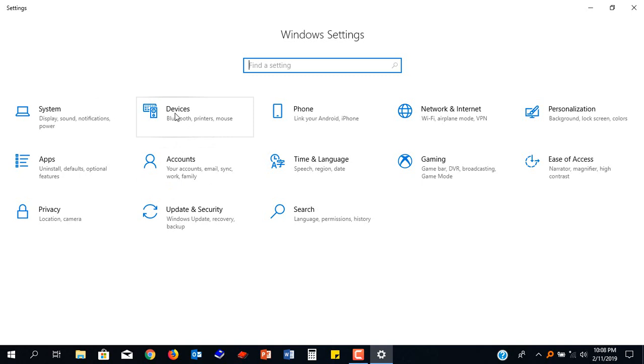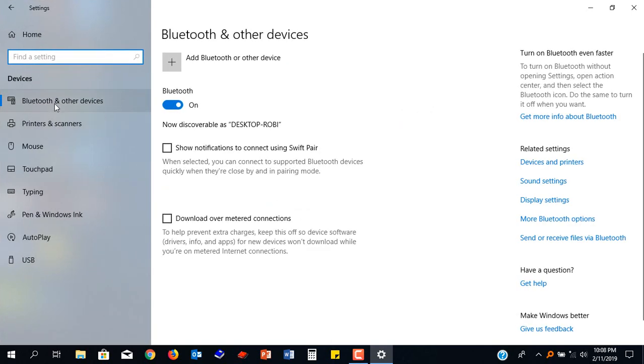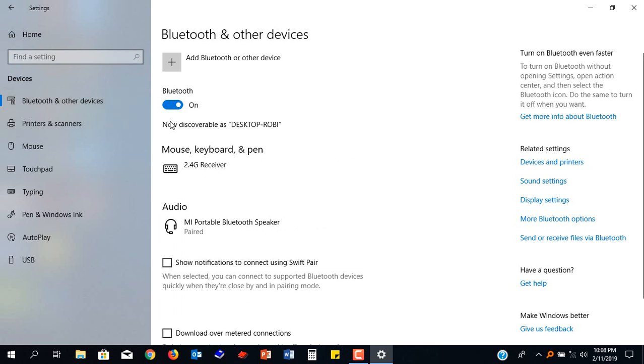Next, device. You can add Bluetooth from here. See, I add my Bluetooth. Now it is connected. When I remove it, it shows paired. When I pair it, it connects.